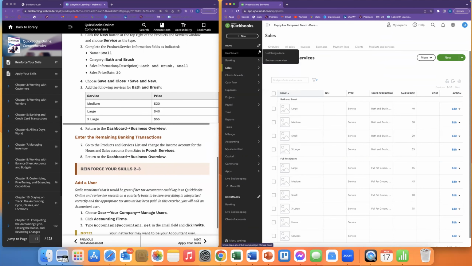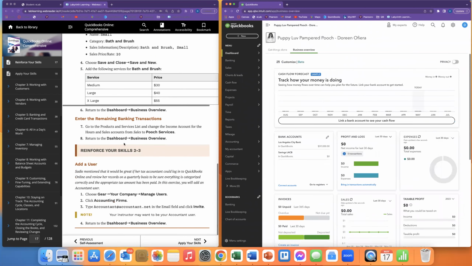And now they want us to return to business overview. And here's the reinforce your skills. By the way, don't forget to take a screenshot and put it in your Word document so you can submit that with your assignments for Chapter 2 to get full credit.